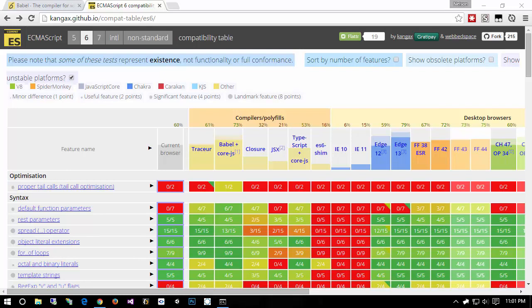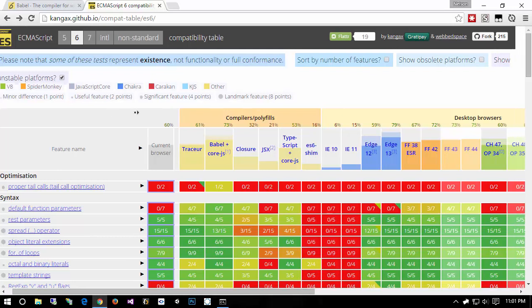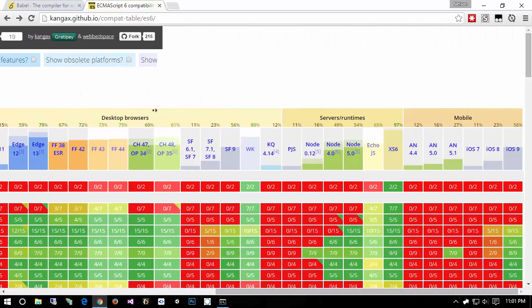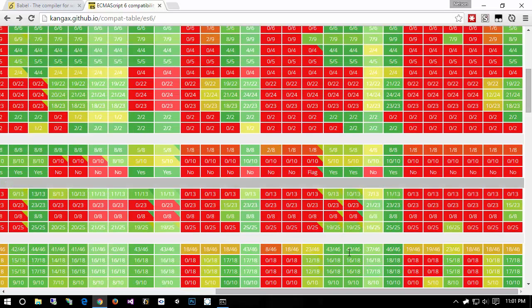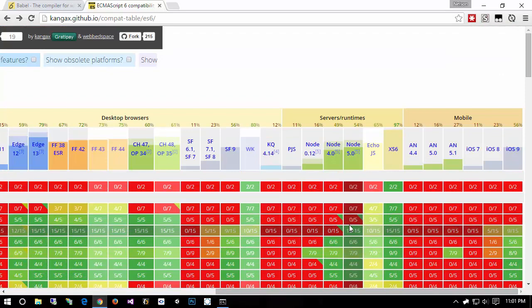Alrighty, so as we've seen in the previous videos, you can use most of these ES2015 features inside of Node. In fact, I probably should have done this in the last video, but I'm going to scroll all the way to the right here. I'm sorry my resolution is so low. Under servers and runtimes, you see that Node.js has a 54% implementation of ES2015 with all these features.